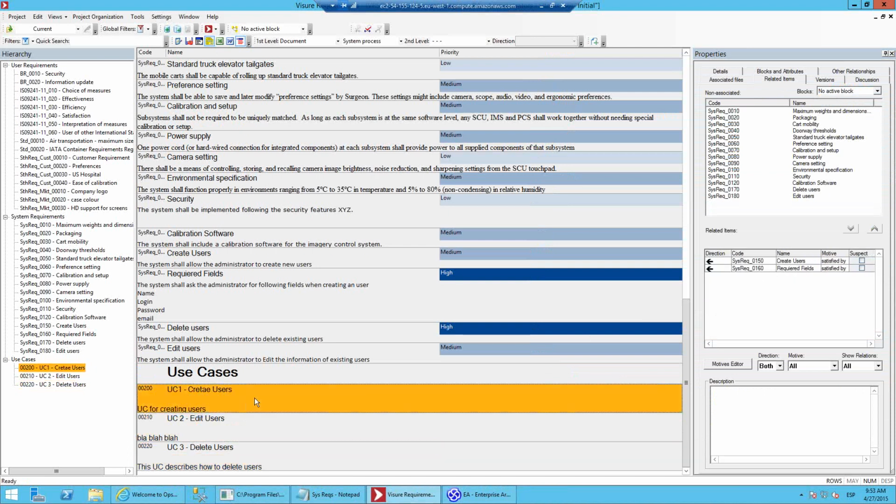We have configured this integration to be executed, in this case, I think once every minute or something like that. But it's possible to configure when we want to, let's say, push or synchronize the requirements automatically.